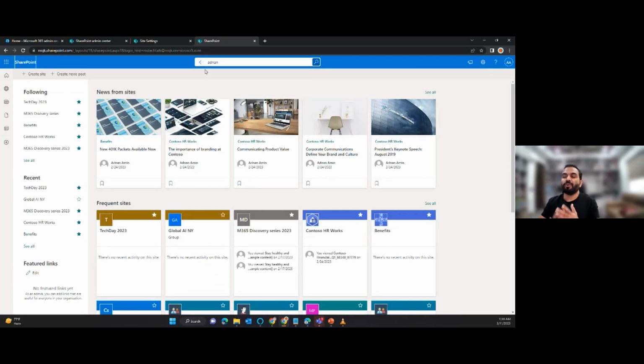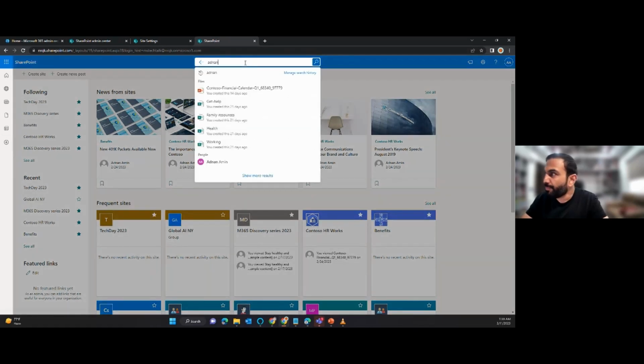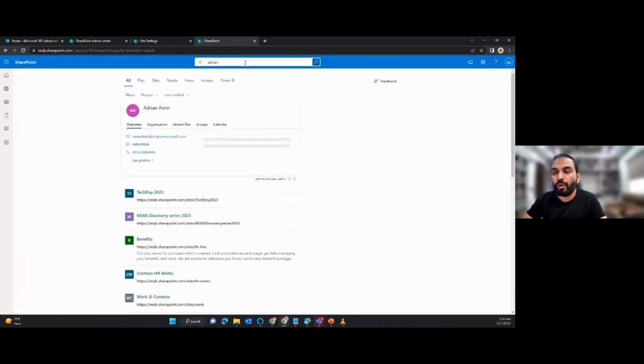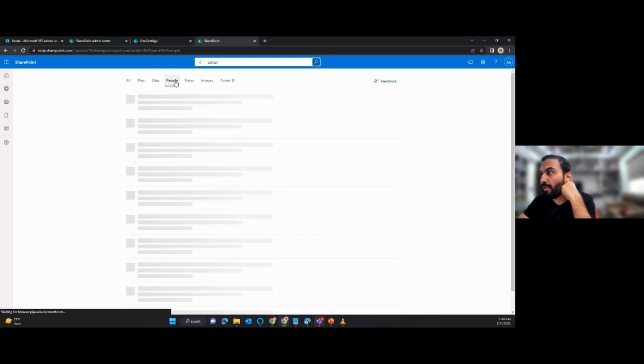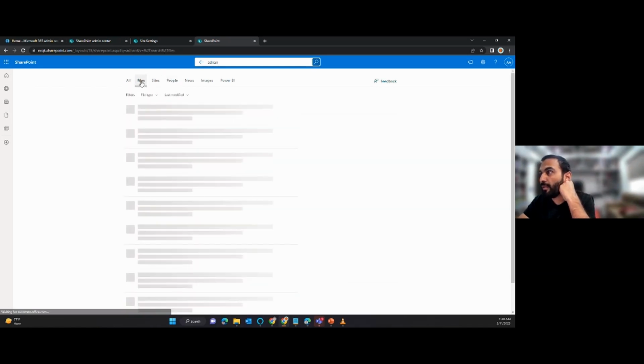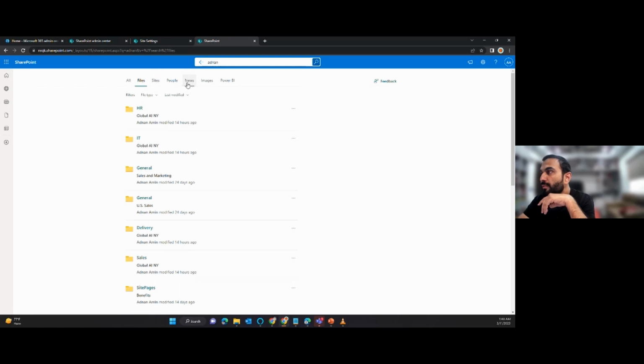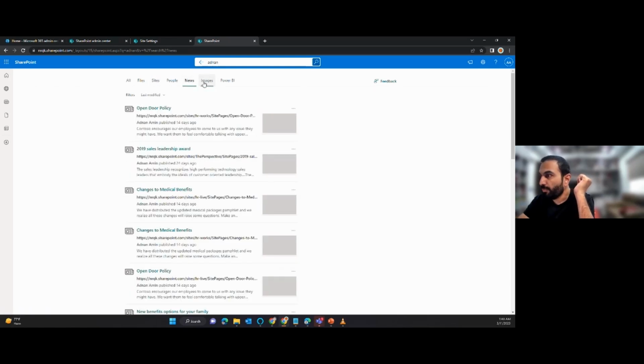Now, if I click on this option, it will take me to the SharePoint search page. And here I can see all the sites where I have access or I have recently visited. Now, if I search here, it will be searching throughout all the SharePoint sites where I have access, all the content. So you can see the top bar here showing all the information. You can also search for user profiles, people within the organization, files, news, images.